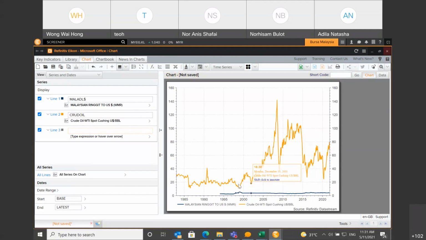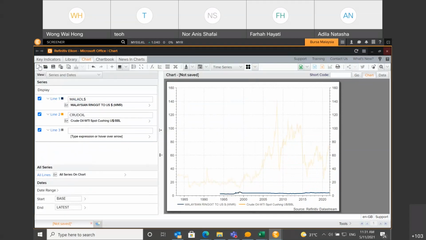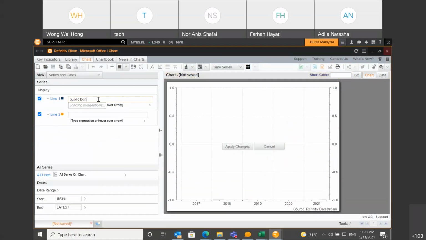I can actually change the charts here. I can just put it up somewhere here, and see whether the correlation happens and so on. Of course, another thing I can do, remember just now we put in some of the banks' names in here, I can just quickly put in a few banks' names.